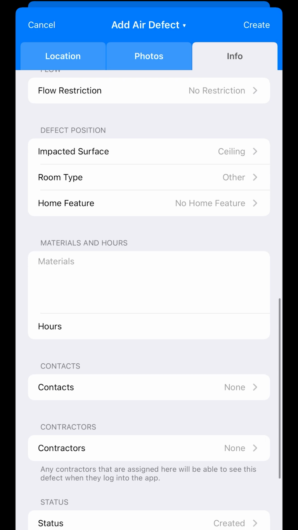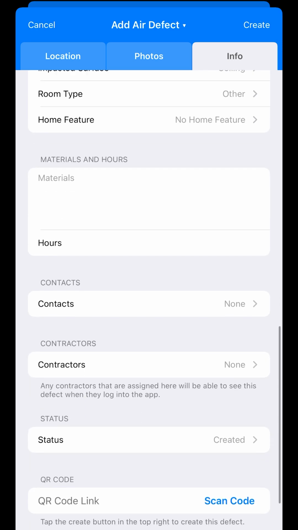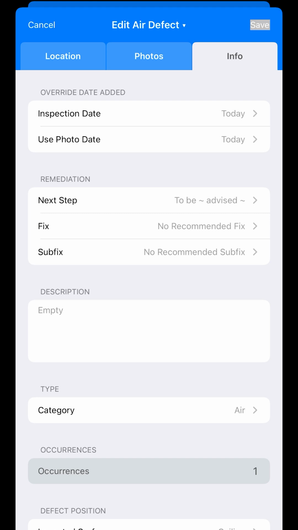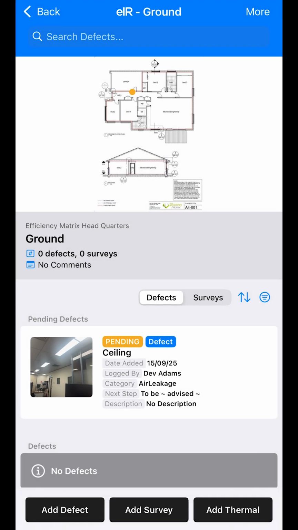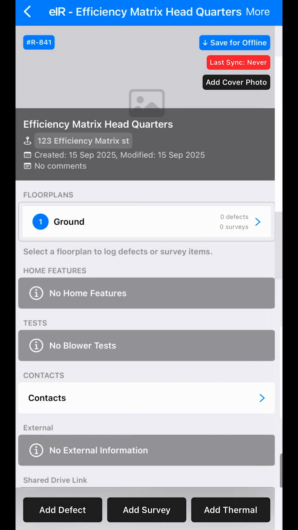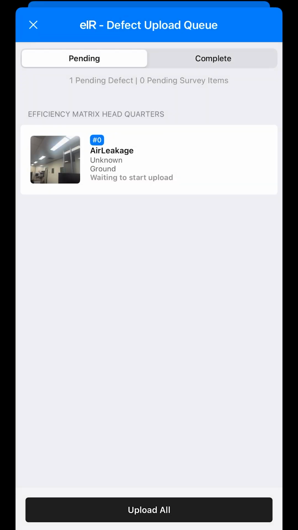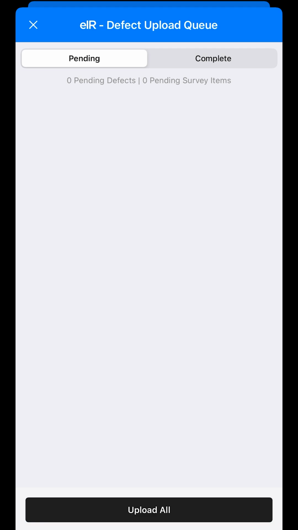We've also got some settings here for materials and hours to work out some quoting potentially on what you might be looking at. So now you can save that. That will save into the phone's memory. And then once you have completed your audit, you can go back to your home screen and then allow it to upload, especially when you've got a good Wi-Fi connection.